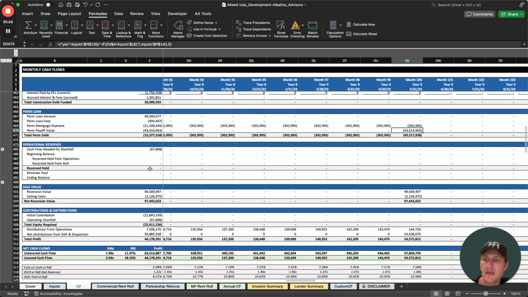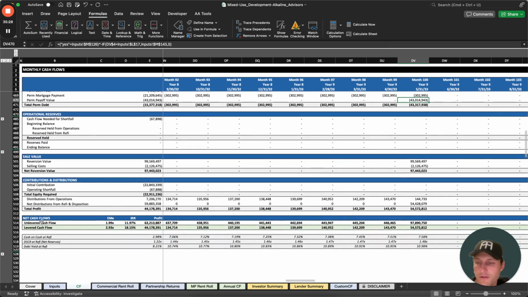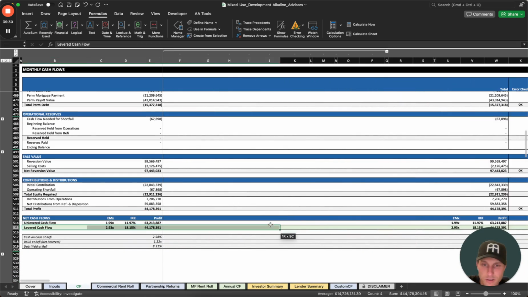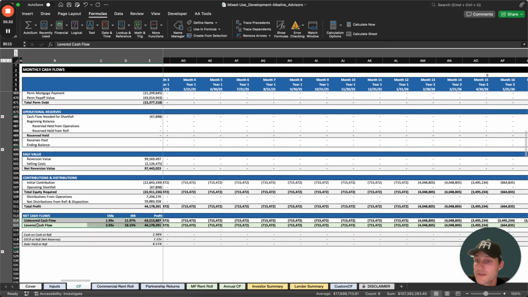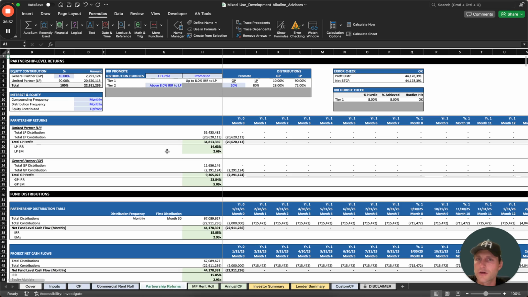But everything that we've shown here, it'll all flow into the net levered and net unlevered return line items. The net levered cash flow line item, this is what flows into the partnership return section.